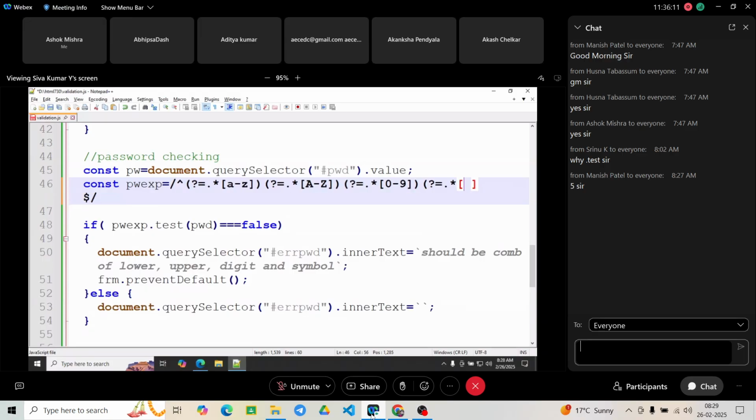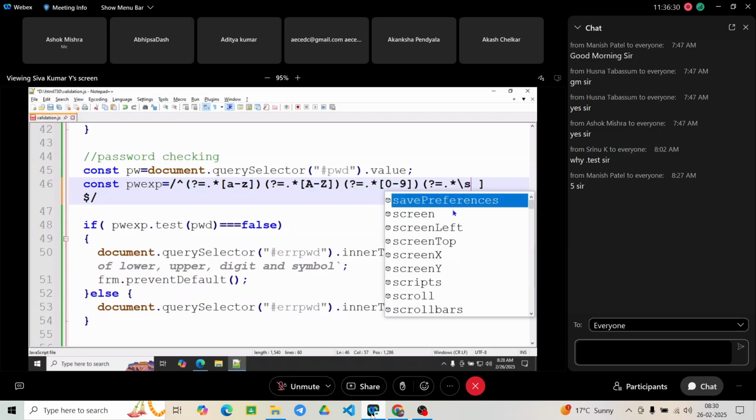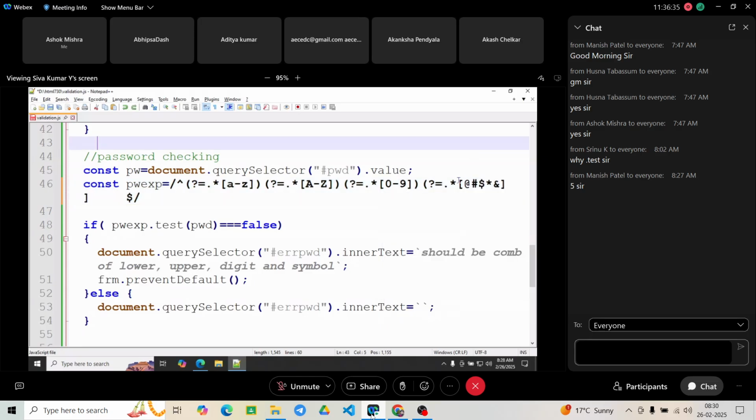So which symbols can we list out? At the rate, hash, dollar, star, ampersand. Only 5 symbols I want to allow. Remaining symbols I don't want to allow. Now, if you are interested in taking any symbol, remove this one and write the slashes. But my interest is this one, sir. Your password should contain one of these 5 symbols. You can add one more, one of these 6 symbols, compulsory.